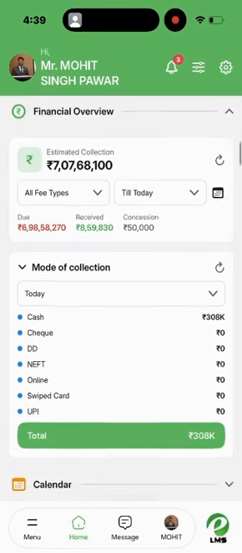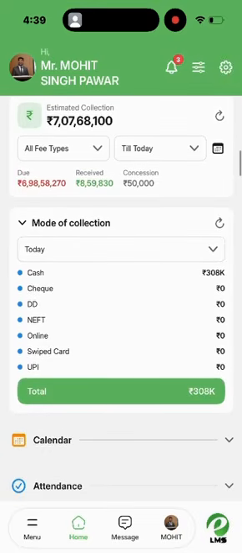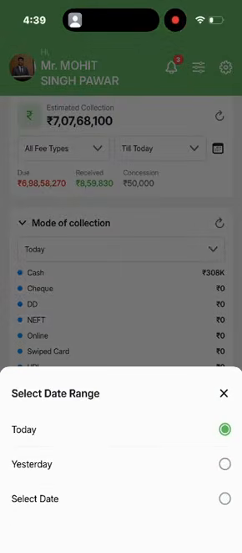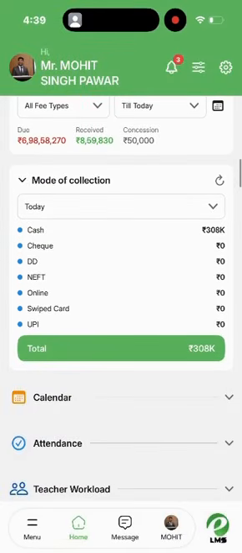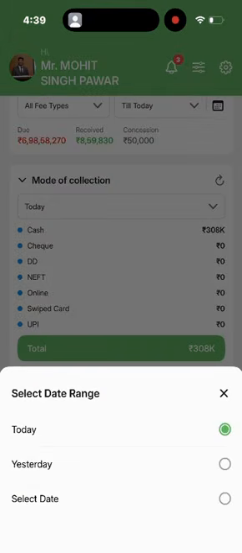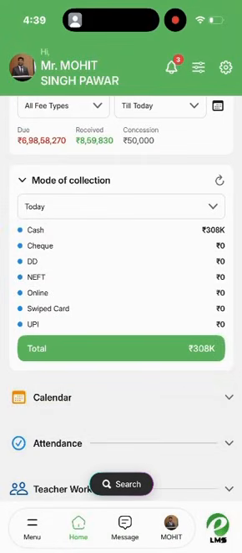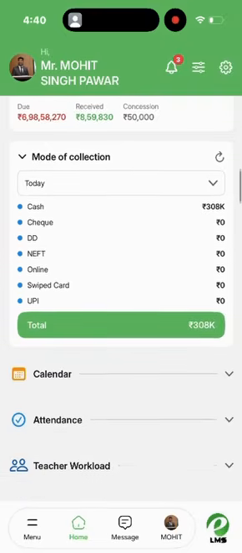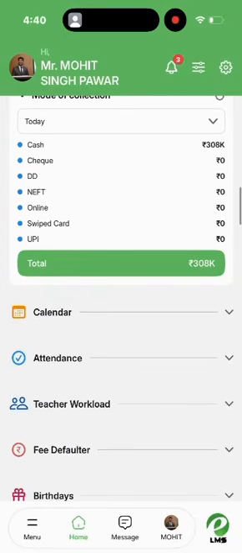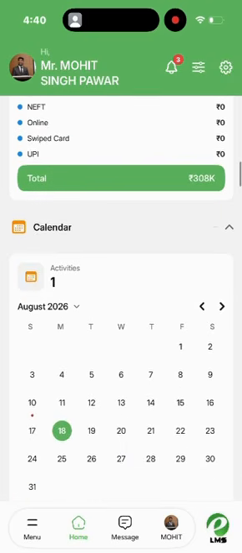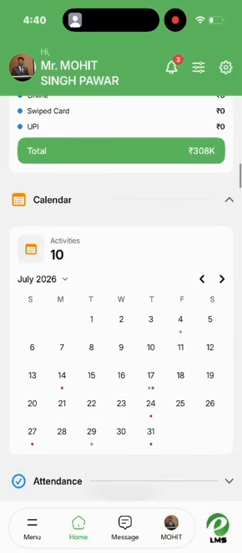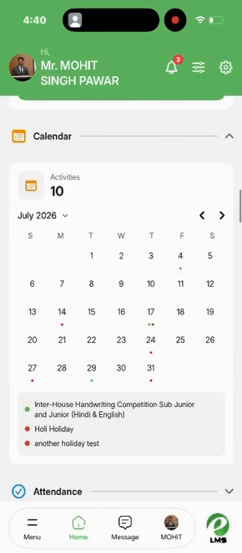Use the 2 drop-downs to narrow it down. Choose a particular fee type and choose the period you want. Below that, collection by mode. Cash, check, DD, NEFT, online, card and UPI with today's total at the bottom. Change the period there too and the figures follow. The calendar shows the month with today highlighted and your holidays, events, exams and meetings marked.